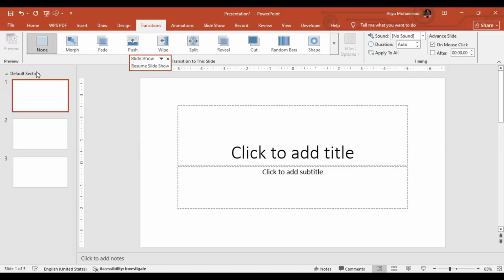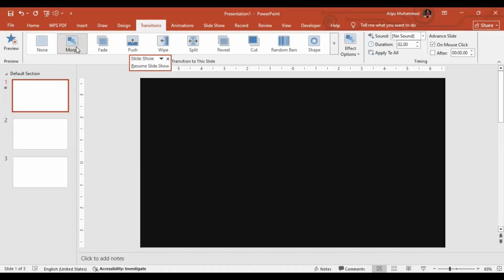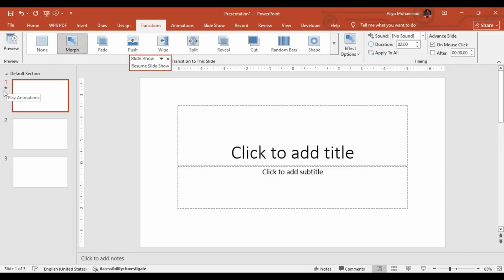When you apply it, as you can see, if I click on this morph, this star will appear, which shows that I have added a transition for this slide. If you want to remove the transition, you just come to this none and click on it. You see, it has disappeared. So that's transition. Transition is applicable to your whole slide. Whenever you put a transition, it is applicable to that particular slide.